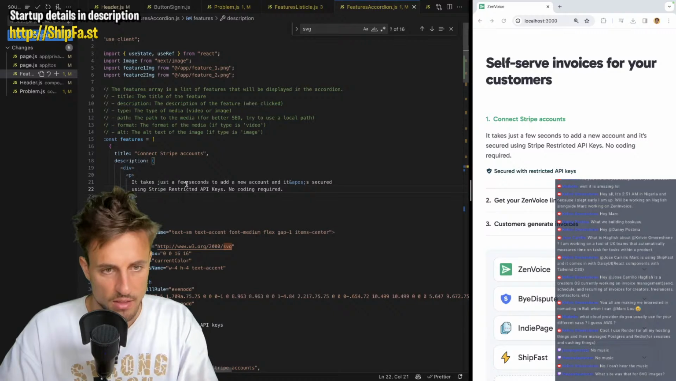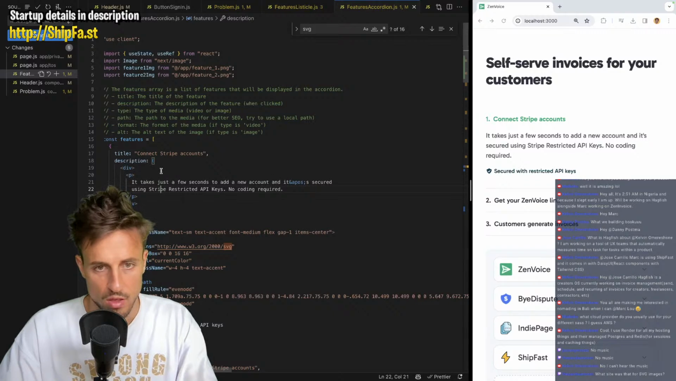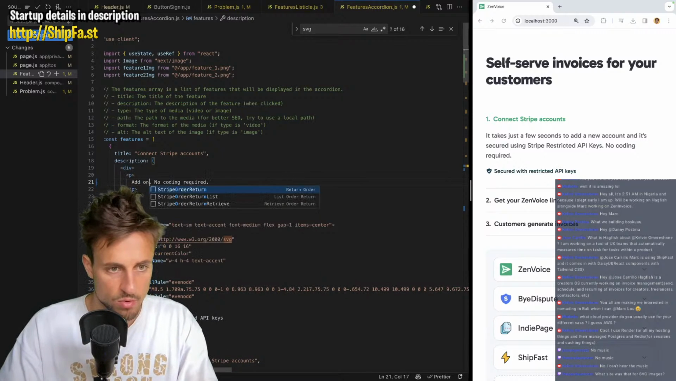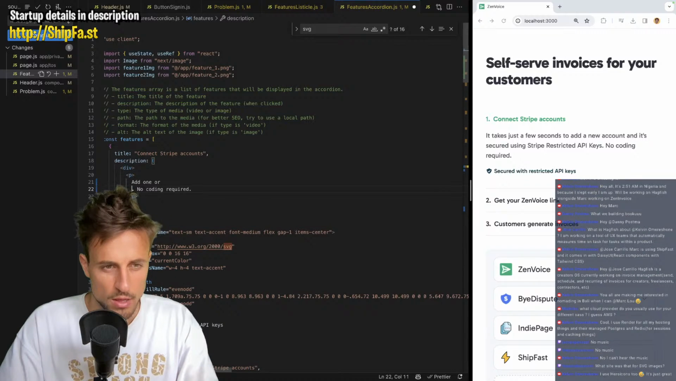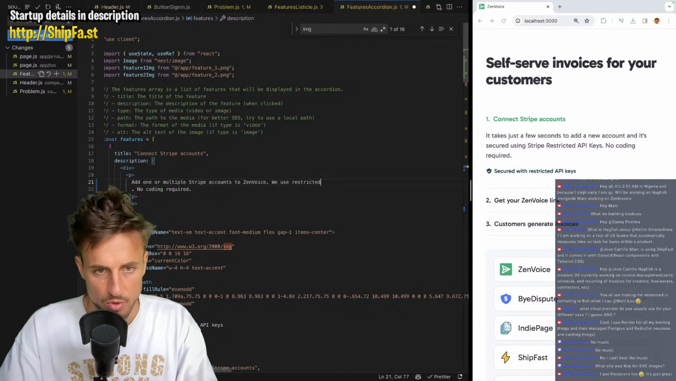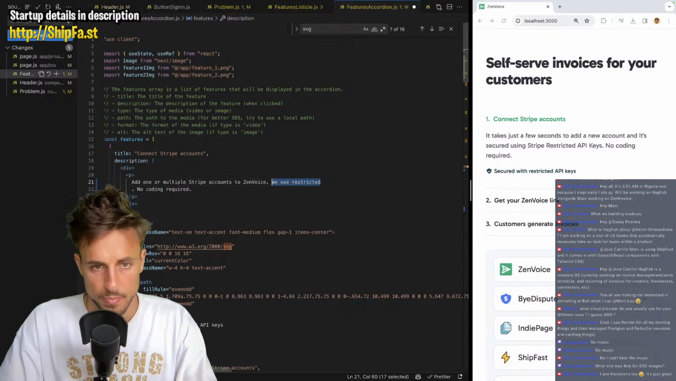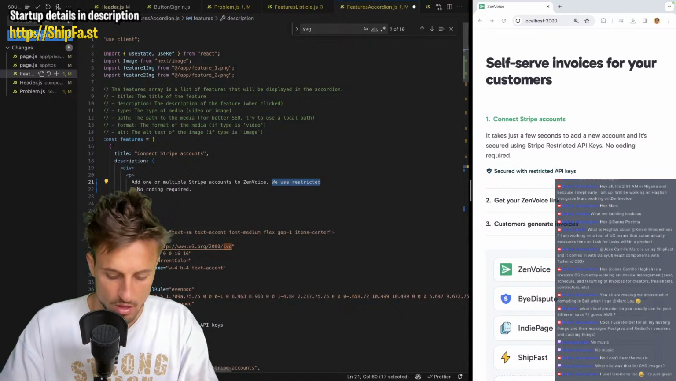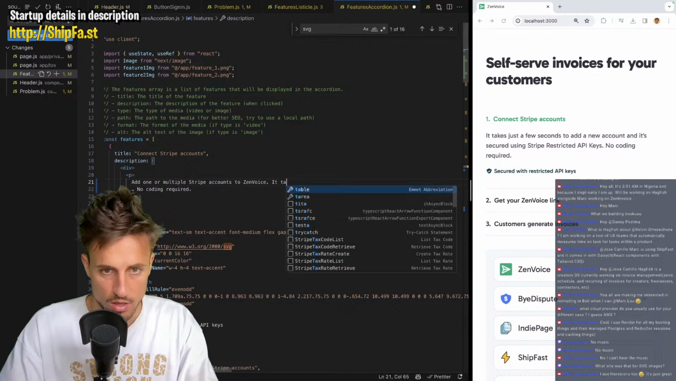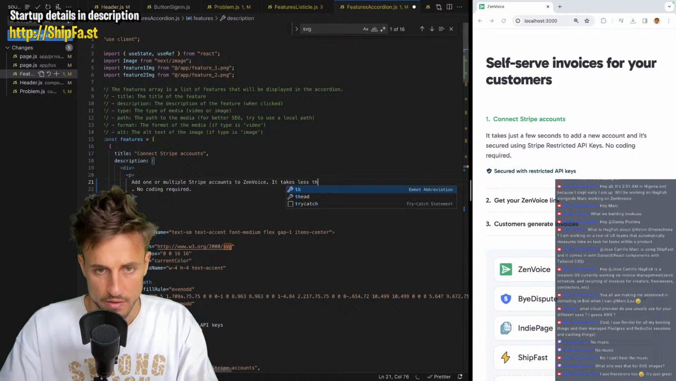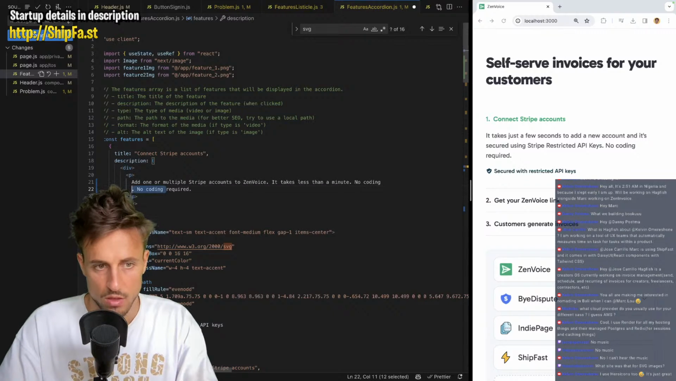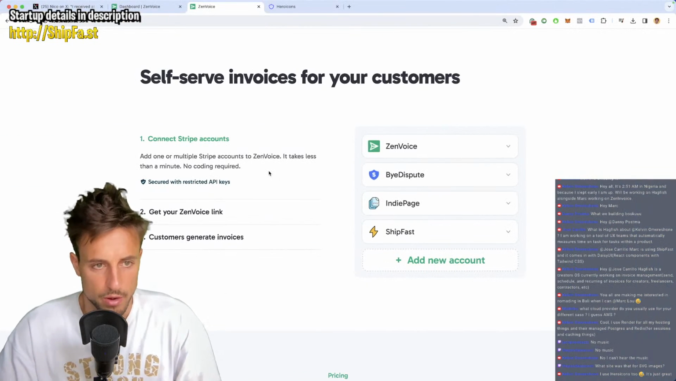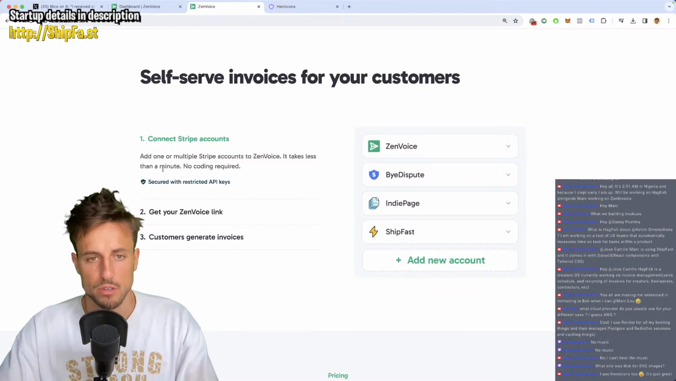Maybe we can say it takes just a few seconds to add one or multiple Stripe accounts as invoice. Just takes 1 minute. It takes less than a minute. No coding required. Okay. Add one or multiple Stripe accounts to Zenvoice. It takes less than 1 minute.